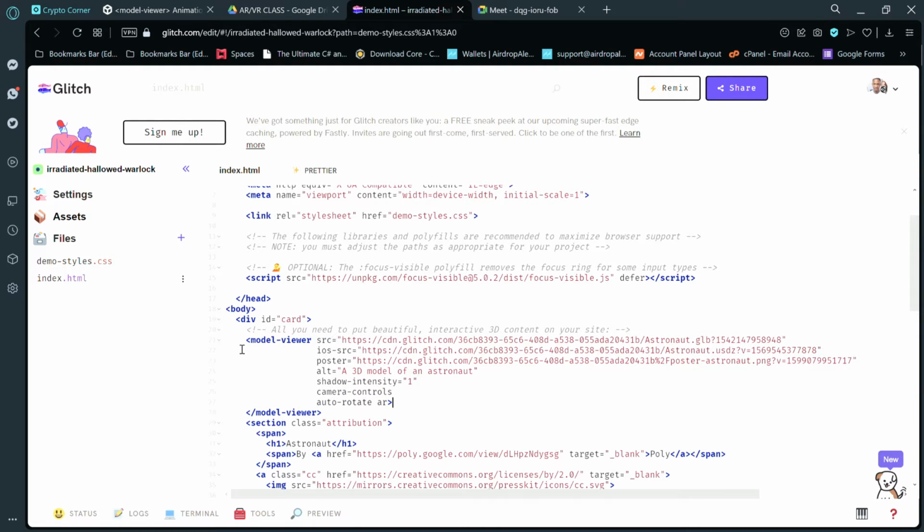Now, you discover that at line 21, we have model viewer. Then the next line of code is src. If you're conversant with HTML, this will be very, very easy for you. So you have src, which stands for source. Now the next line of code is in a quotation mark, which we have HTTP.